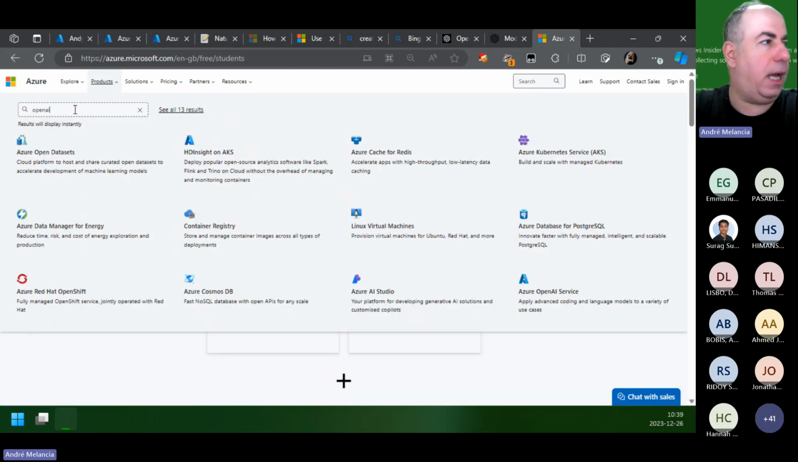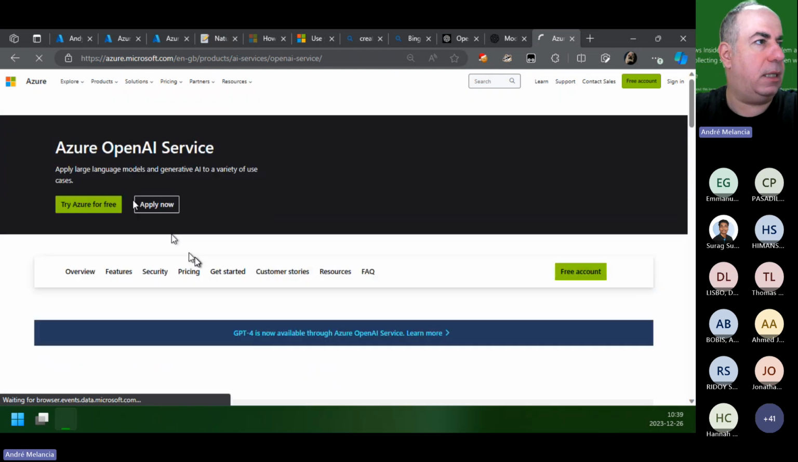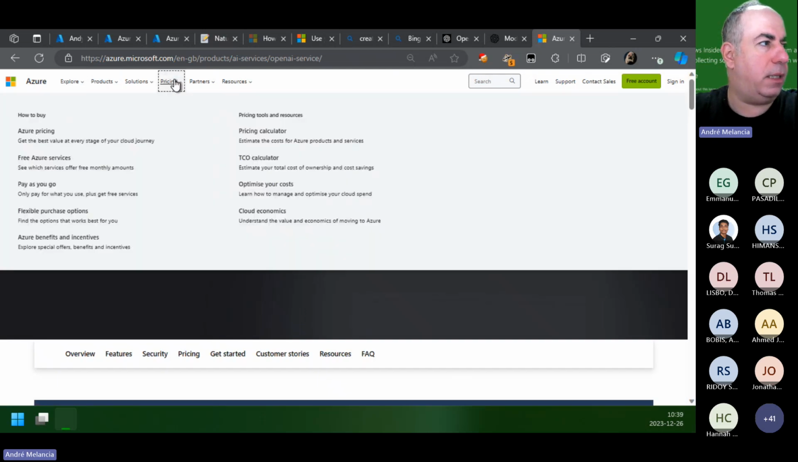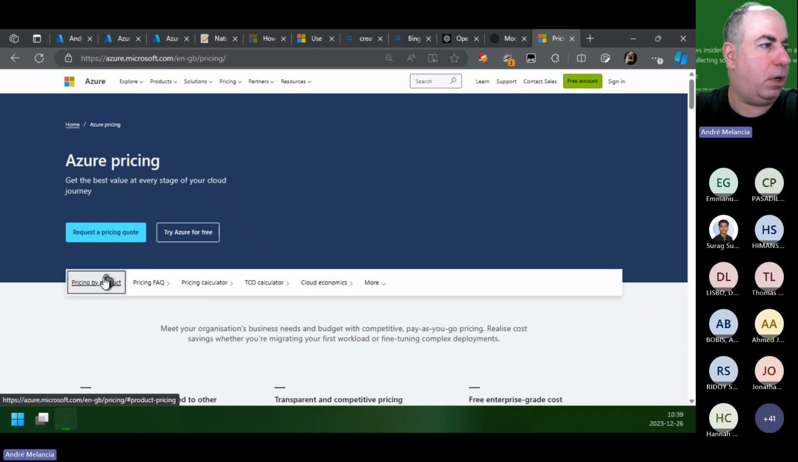So let's say OpenAI service. Let's see the price. Actually, I want the pricing. Sorry, I want the pricing, not the products.